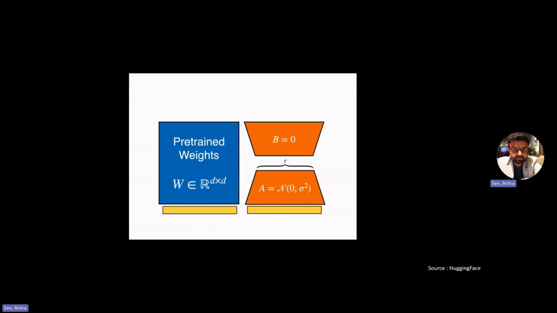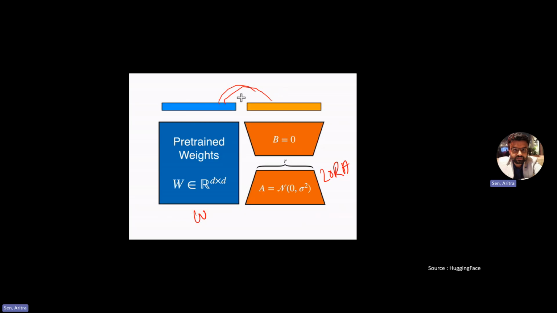Okay, and during the inference time, as the dimensions of my original W and my LoRA low rank adaptations are matching, we can combine these two outputs and we can get the final embedding of my input data, right? So this is the concept of LoRA which I wanted to talk about in this video.